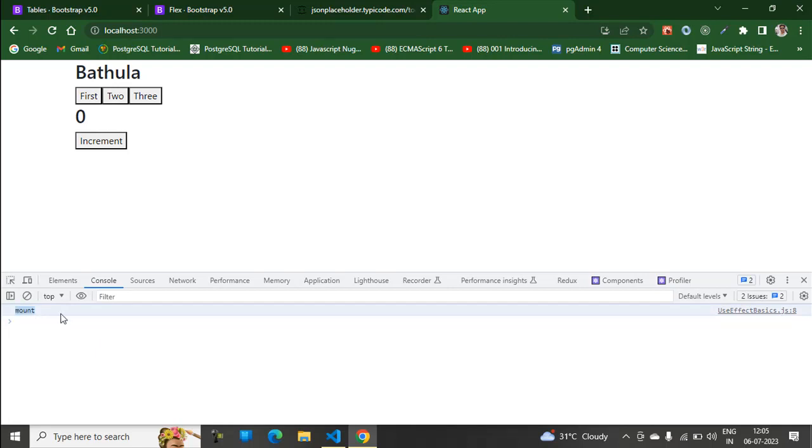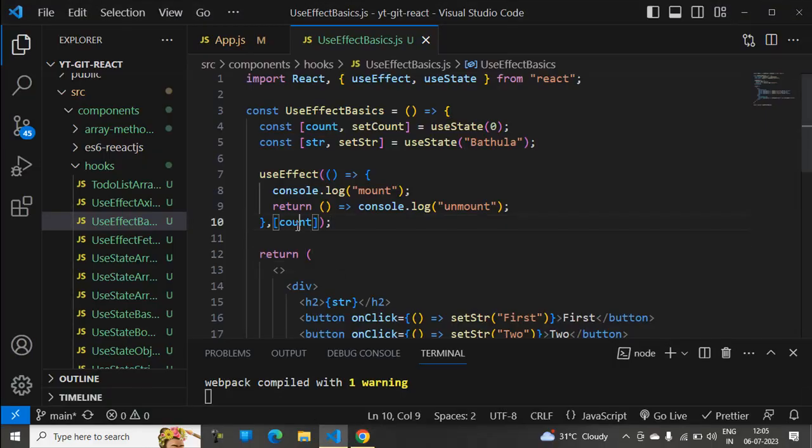Next time, what is happening? Even if you click on these buttons, they are not relevant to count. That's why it is not rendering. That means what we have given in the dependency array is count. Whenever this state variable is updating, then only this useEffect is going to run.